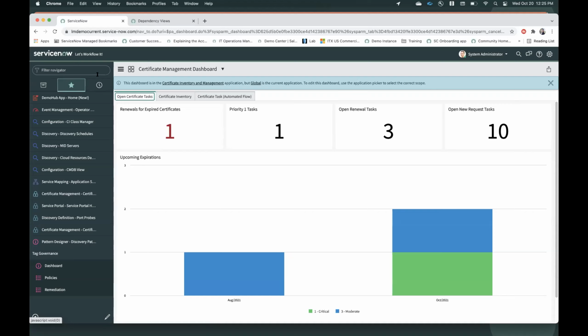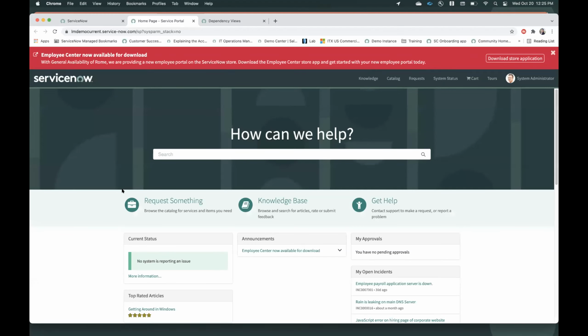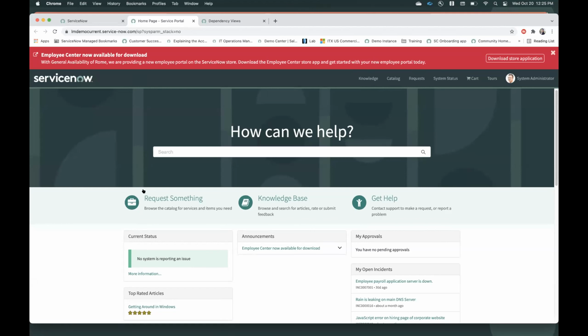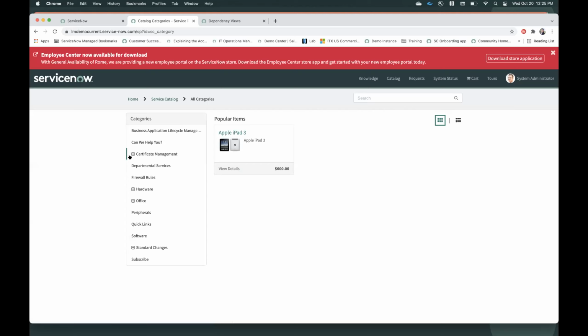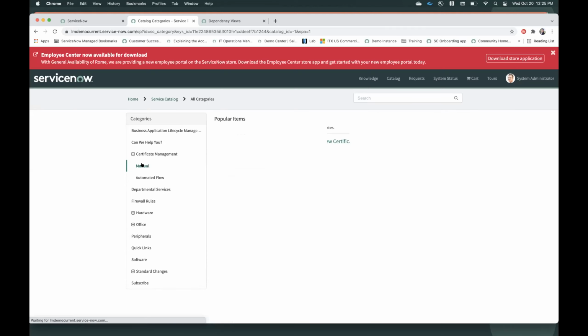requests and renewal tasks. So I'll actually show you from the service portal, when you activate certificate management, either from the store or if it's in your instance already with this visibility, it's actually going to include 2 modules in the service catalog. So we've now gone to our service catalog module where users can request something. And we get a couple of new categories under the certificate management section here. These will appear for you.